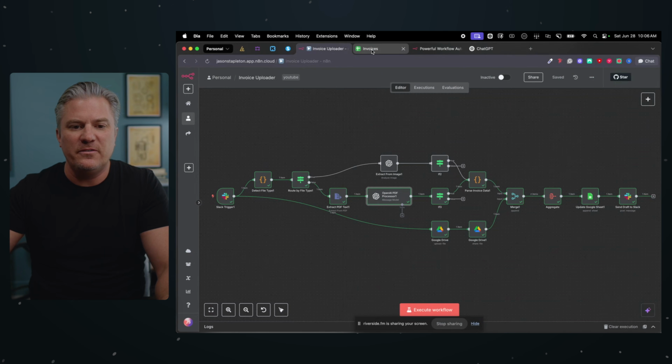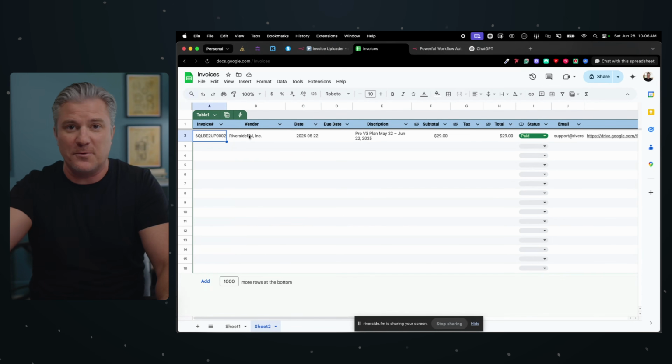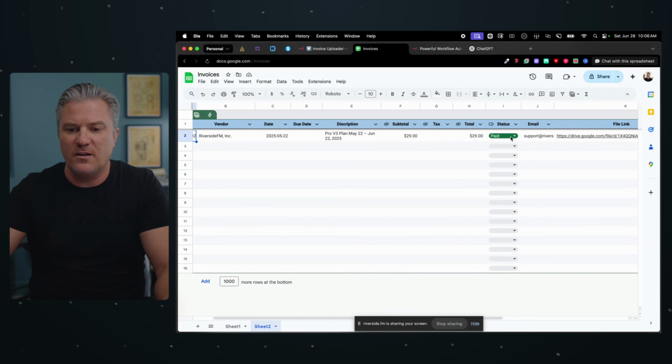And then if I go to this little spreadsheet that I created in Google Sheets, you'll see it populated all the information. It has the invoice number, who it's from. This is actually a real invoice that I got from Riverside, which is what I'm recording this with. It's got the date. It doesn't have a due date, which I'll explain in a minute. It's got a description of what it was. It's got the total amount, no taxes on that. So the total was $29.